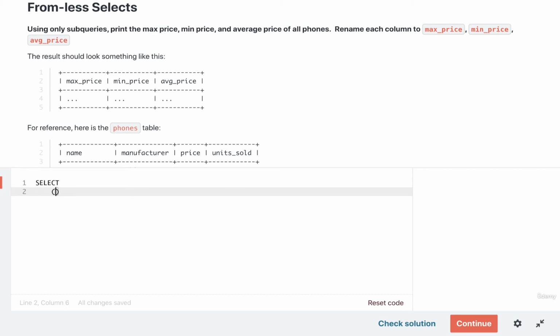I'll then put in a set of parentheses, and inside of here, we're going to calculate the max price, and we'll make sure that we rename the result of this subquery. So I will do a select max price from phones, and then rename the result to as max price. And that's pretty much it. We're then going to repeat that 2 more times.